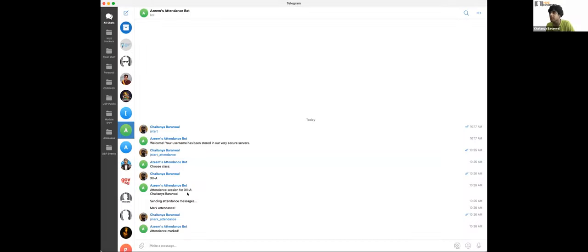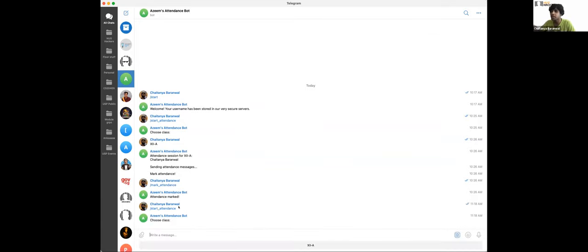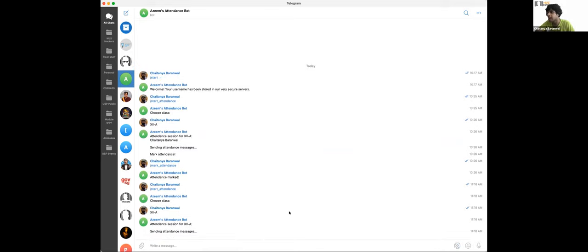If you can see my Telegram, this is how it works. Let's say I am a tutor. The first thing I do is start attendance. Oh, my bot isn't running. Let me start running it. Cool. Now that I did start attendance, my bot is asking me to choose a class. I select a class, and currently I've hard-coded it to send a message to me and Azim.